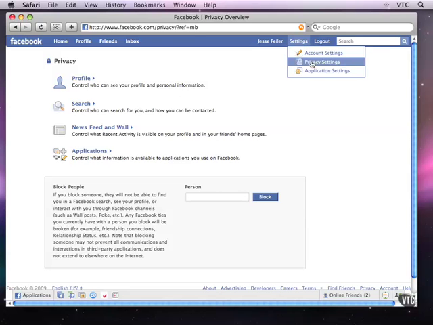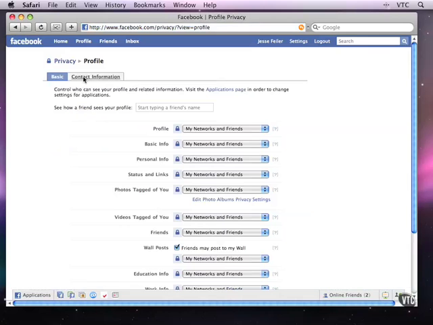Let's take a look at the privacy settings. And you can see that the privacy settings are divided into 4 categories: for the profile, search settings, newsfeed and wall, and for applications. All of these settings are important to Facebook users, and you have a great degree of control over how the information that's on Facebook about you is shown to other Facebook users, and how applications on Facebook can see it. All of this is under your control to a very, very great degree of customization.